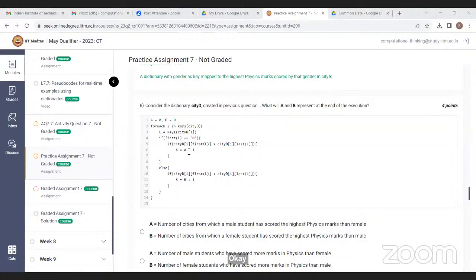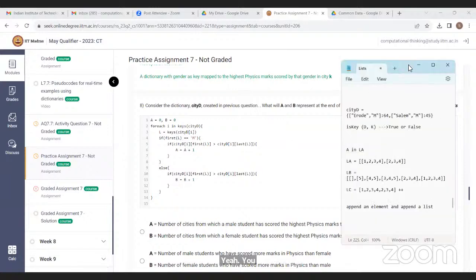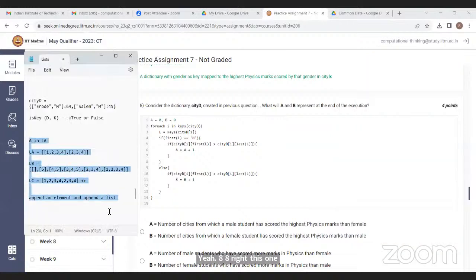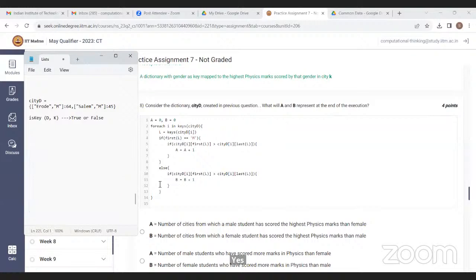Week 8, we just looked at week 8 or week 7? Week 7 was going on right now. We are going through the practice assignment question number 7. Sorry, week 8, question number 8, right? This one. Yes, sir. Okay, so now that we know what that list was doing, consider the dictionary CTD created in the previous question. What do A and B represent at the end of the execution?